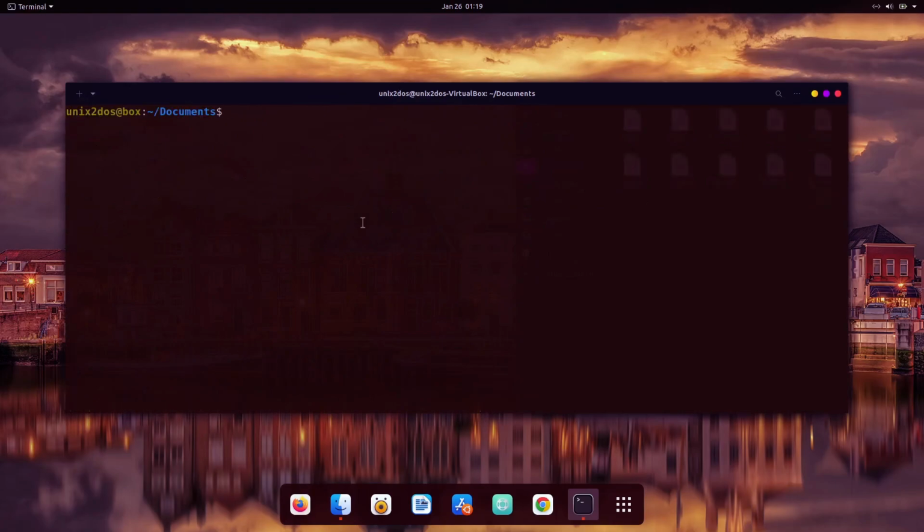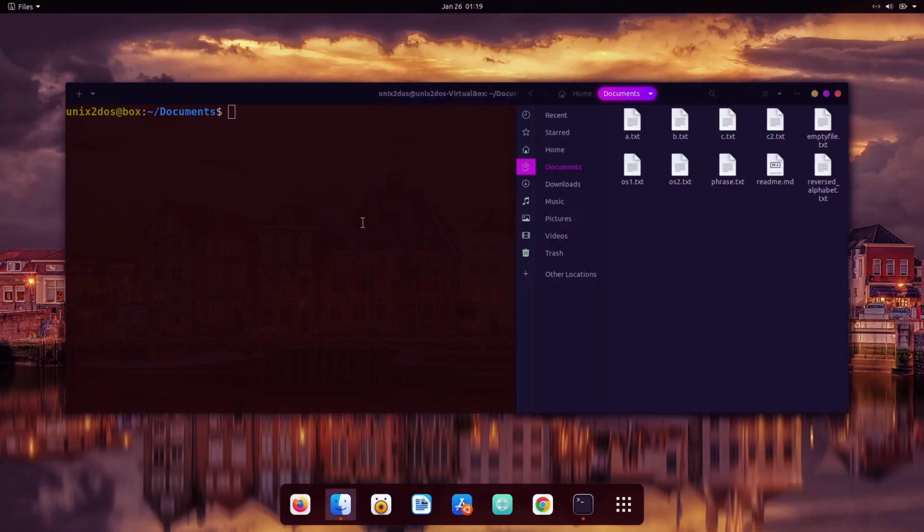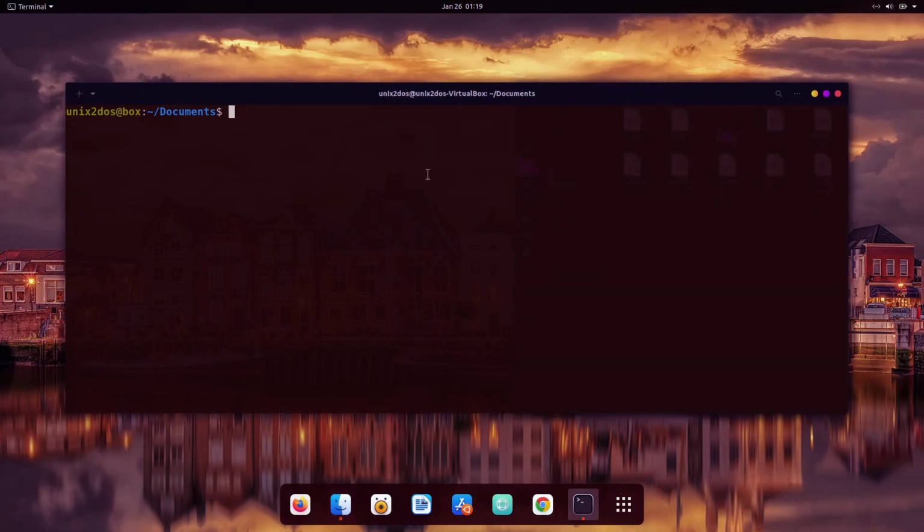You can also use the cat command to display the content of only specific types of files in a specific directory. For example, in the documents directory, we can view all the content of the different text files by using this command. This will only output the content of all the text files in the current directory, which is documents.